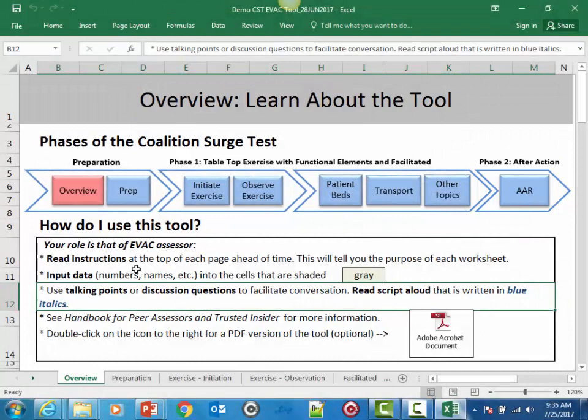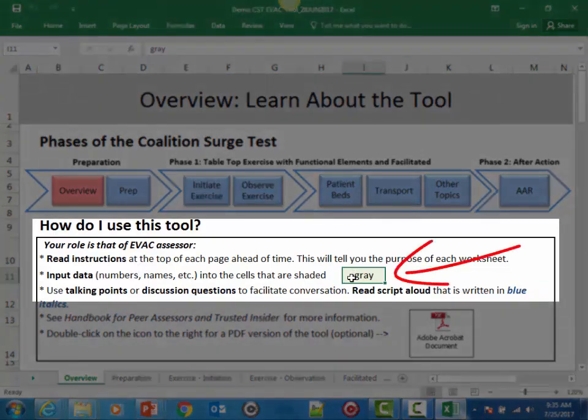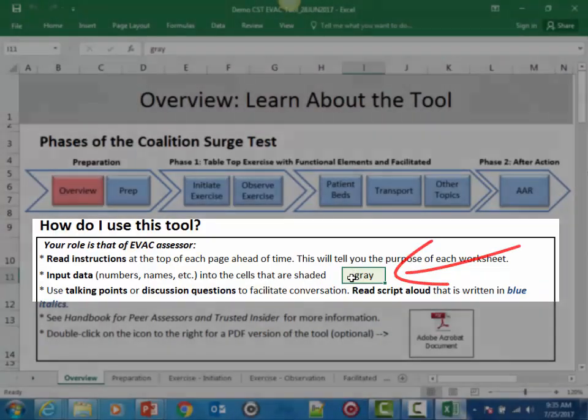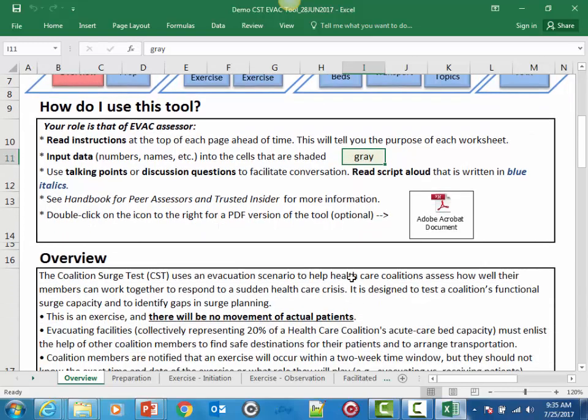So if we give this tool, this evac tool, to someone who's an evacuating hospital assessor, a peer assessor, it gives you some instructions. It says, anything in gray, we want you to type information in. Because ultimately we're going to build through these tools, and then we're going to save them. You can use them in your after-action reports. I'm not sure exactly how CDPH wants you to share their information up to them, but you can use and save them afterwards. So you want to type in information as it goes through.